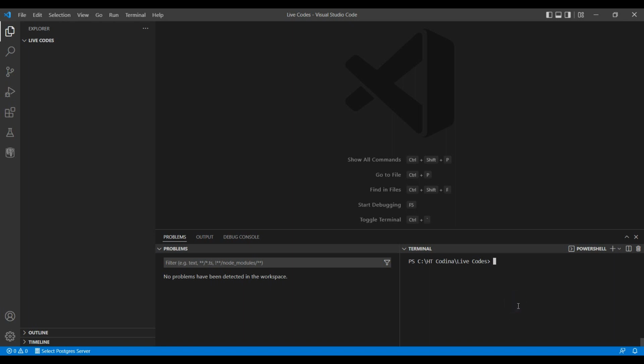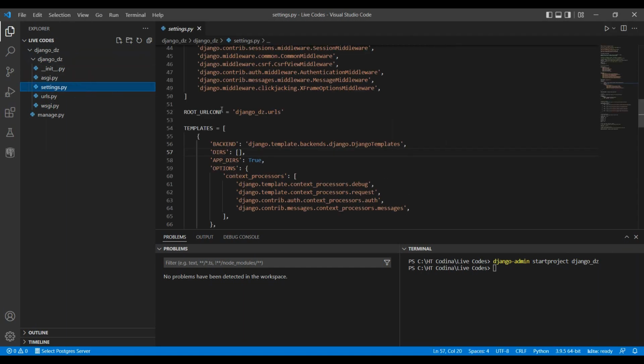First of all, we need to create our Django project. We type django-admin startproject. I'm going to call it Django DC. You can call it whatever you want. Now you can see that we have created our Django project. We don't need any separate app for this project. We do everything here. First of all, we open up our settings.py.